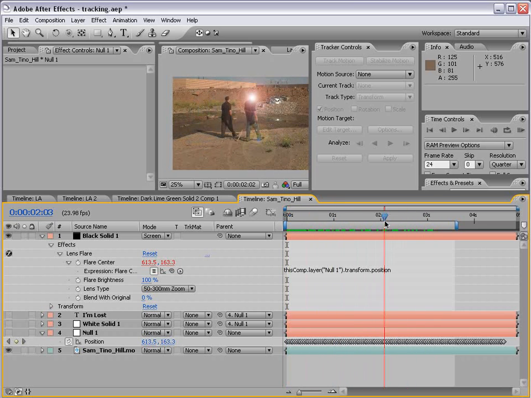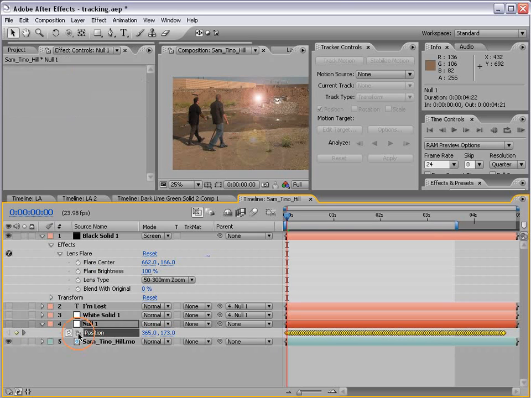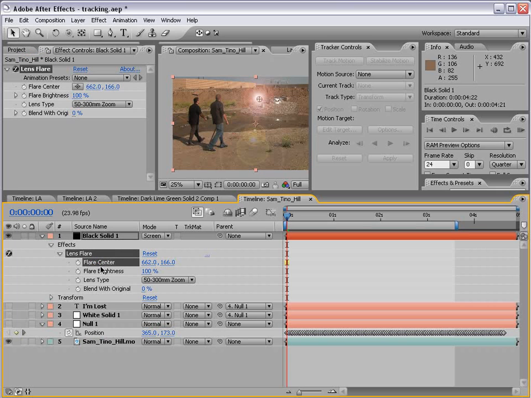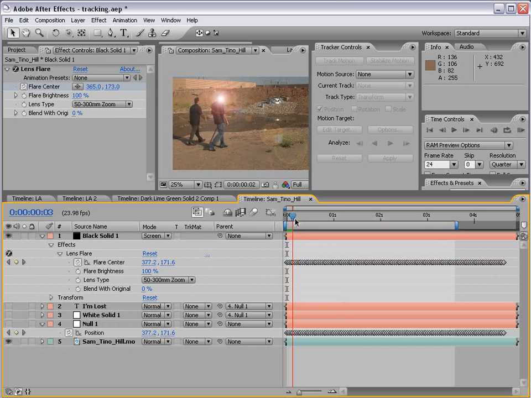Now, I don't know why you'd want someone's head to be glowing, but if you did, then this tutorial is right up your alley. But in this case, you can see the idea. Now, if for some reason you don't want to use this pick whip expression, you can alt-click on the stopwatch and that removes it. You can also select the parameter position, choose Edit Copy, select the flare center. This is where we want to paste this data. Choose Edit Paste, and that actually copies the actual keyframes from this layer to this layer, so you don't have to use an expression. But I think expressions are useful and a lot faster.